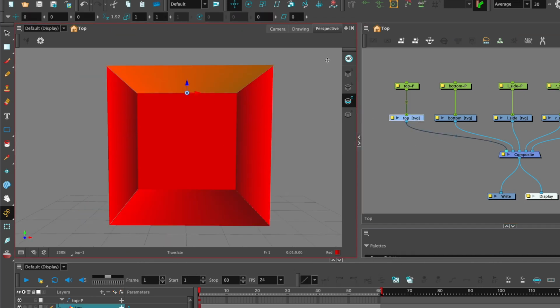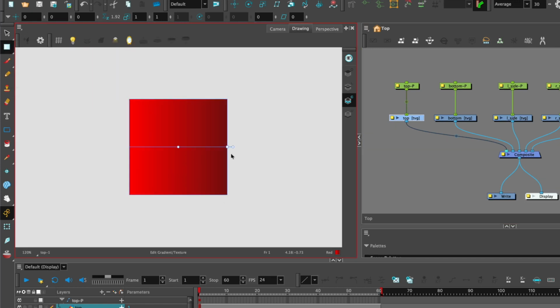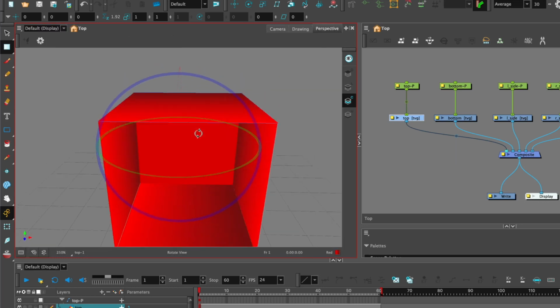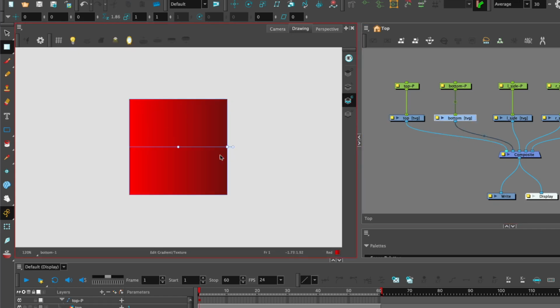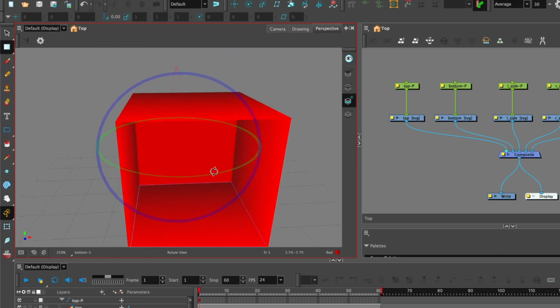I'm going to select the drawing this time. Go to my drawing, to the Edit Gradient. And if I look in the perspective view, that kind of makes sense as well. The gradients on the inside. Do the same thing for the bottom. If we go to perspective view, we can start to see we've built our box.